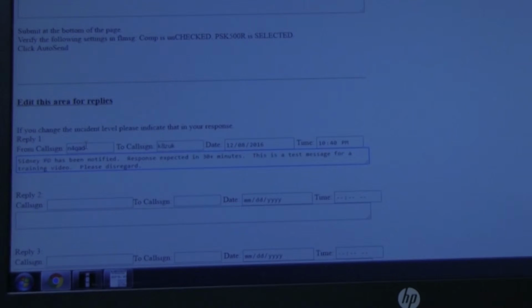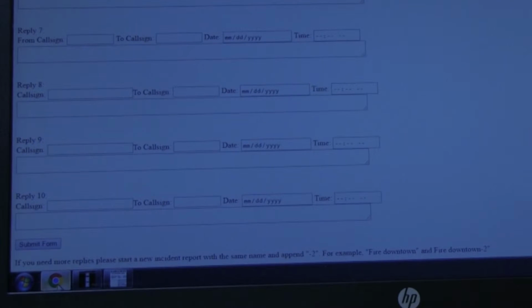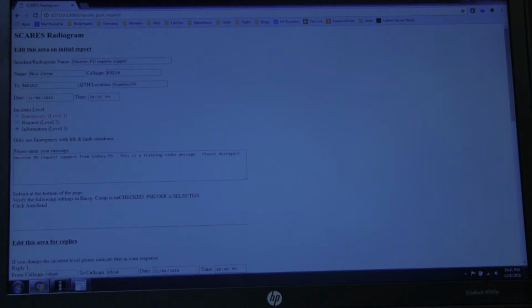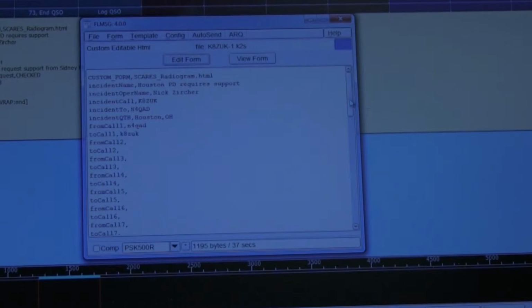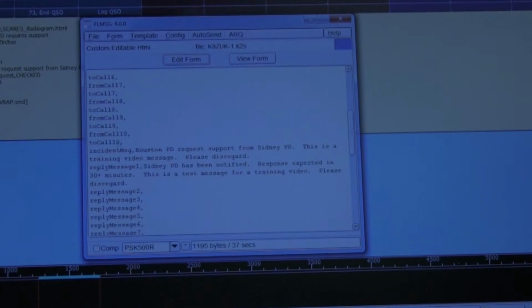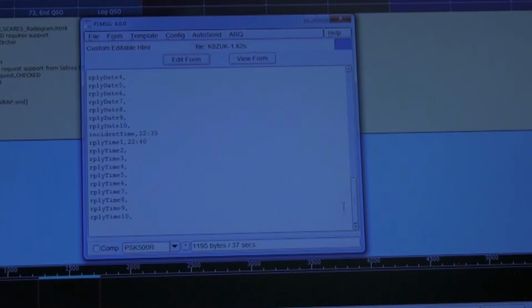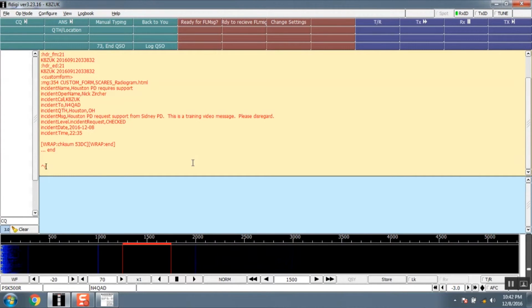Alright. So now, just as before, because we went to edit it, there's a submit form button again. We can submit it, close it, and if we look back over here, now we're going to start seeing that there is other fields filled in. Instant message, but reply message 1. Sydney PD has been notified, blah blah blah. So let's go ahead and send it from our side and see what it looks like from the other side. And it also asks you to save it here too.